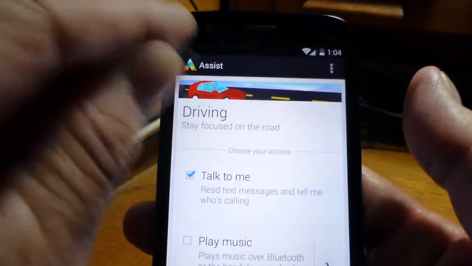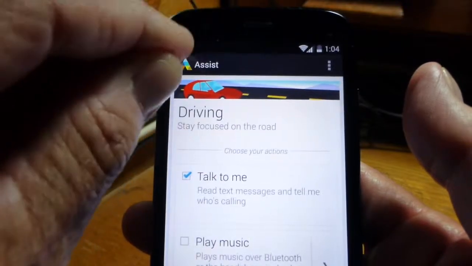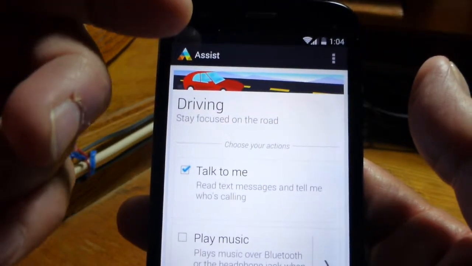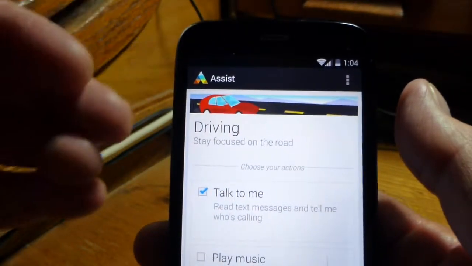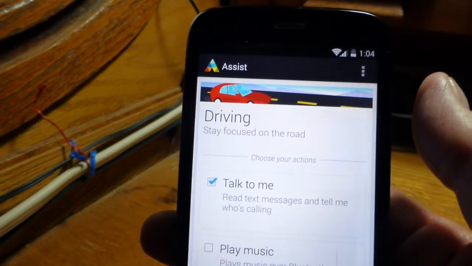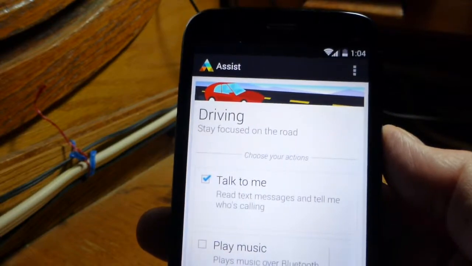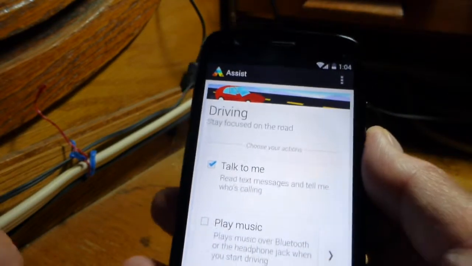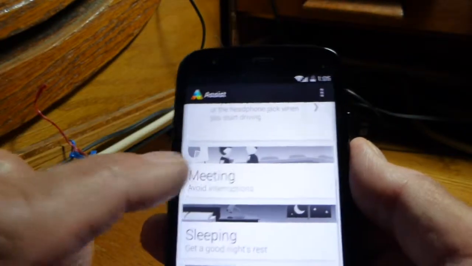It'll put a little emblem up, a little upside down V, and you'll see it up here in the bar. You'll know. And when you get out of the car, it doesn't go off as soon as you put your feet on the pavement, but pretty quick it goes off, and then your phone starts working like normal when you get a call. Okay? Meetings.